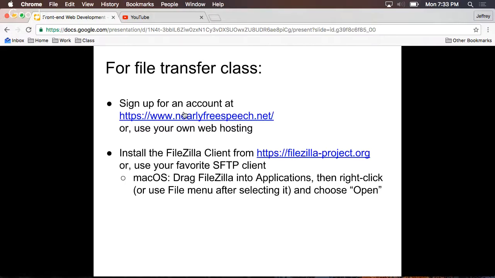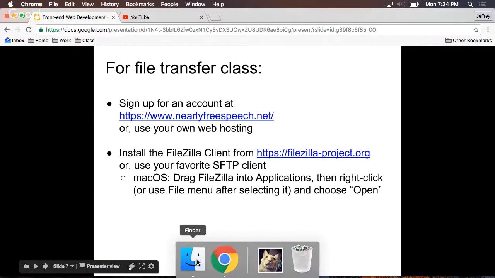Also, FileZilla client. If you go to the FileZilla project, you'll see two download links, one for server and one for client. Download the client, or if you already know how to do SFTP, then just go ahead and use that. Oh yeah, on macOS, you might get a little warning if you try to open it saying this is an untrusted file. That is okay. This is how you skip that. You just go to the File menu and choose Open. Cool. All right. So make sure you set that up as I go through my recap of previous material.